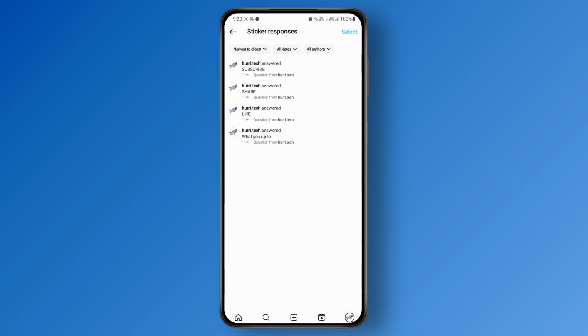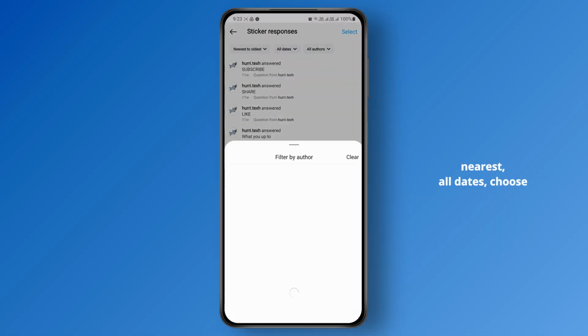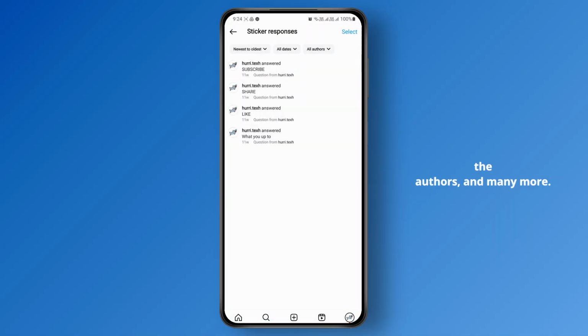Just tap on it. And here you'll be able to see all of the stickers that you have responded to. And you could filter it from oldest to newest, all dates, choose the authors, and many more. And that's how you find your sticker responses on Instagram.